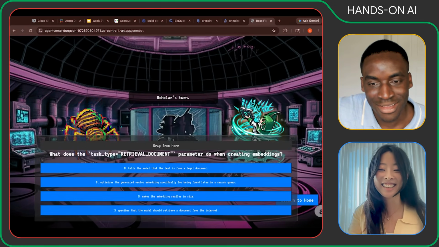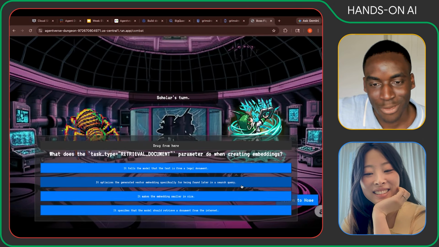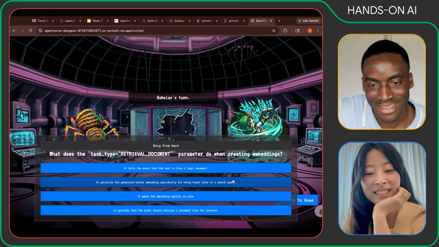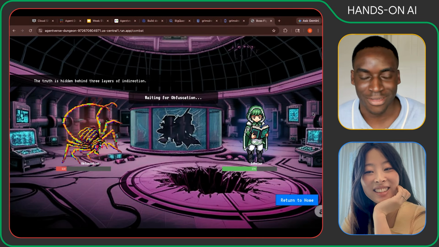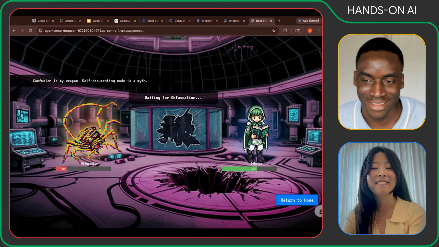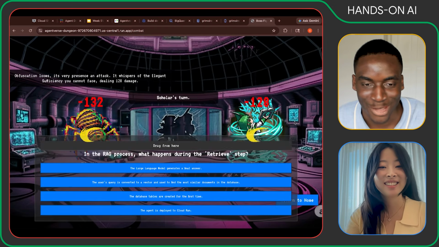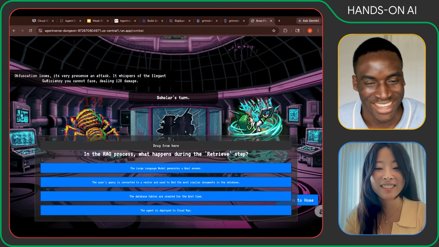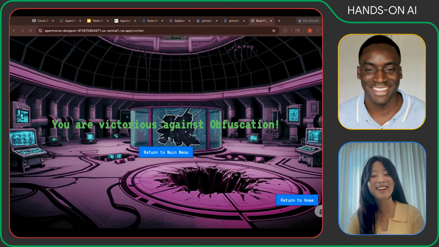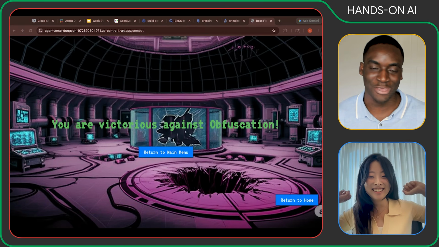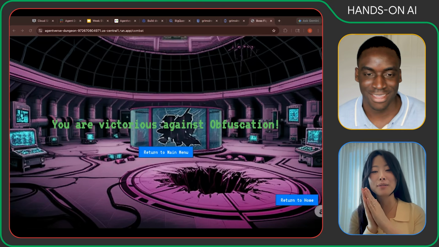Should we choose the second one again? Yeah, we can choose the second one again. Okay, it looks like one more and we're good to go. Is it the second one again for the last question? Let's see. We may need to improve this random generator. In the RAG process, what happens during the retrieve step? It's the second one. Okay, but it's Obfuscation. Yay! We beat the boss. Congratulations to those who watched it now.